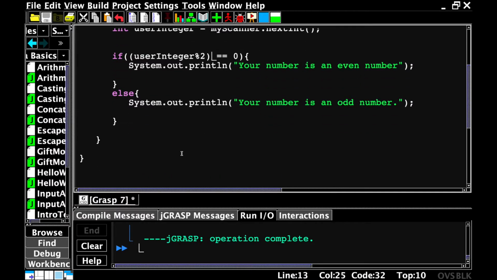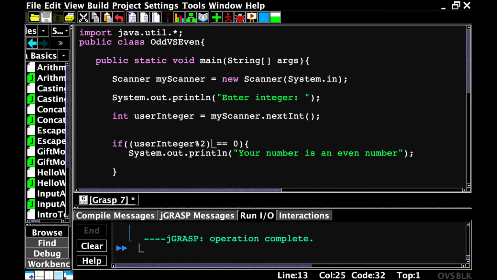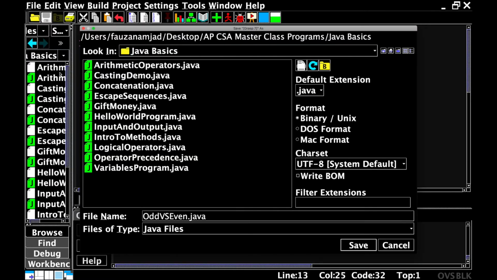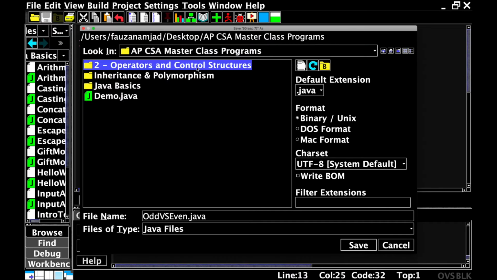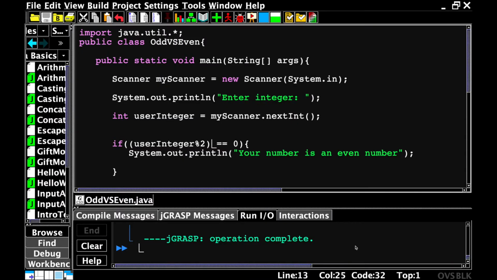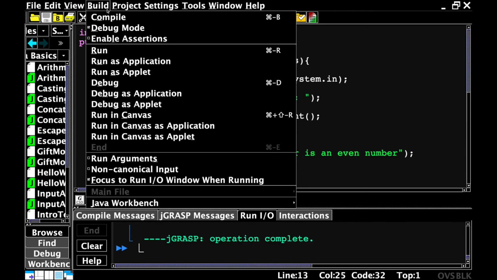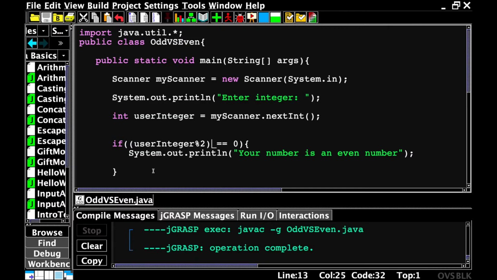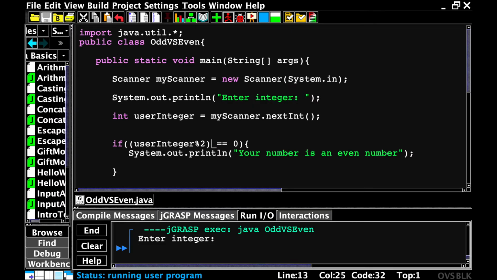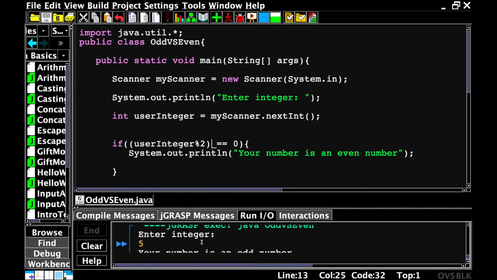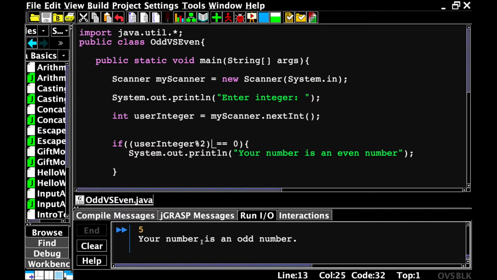So let's try it out. File, and let's save. Alrighty, I saved my file. Now I'm going to compile to see if there are any issues. There is no issue, and let's run. So let's enter an integer. An example of an odd integer would be 5. And it tells me that your number is an odd number.